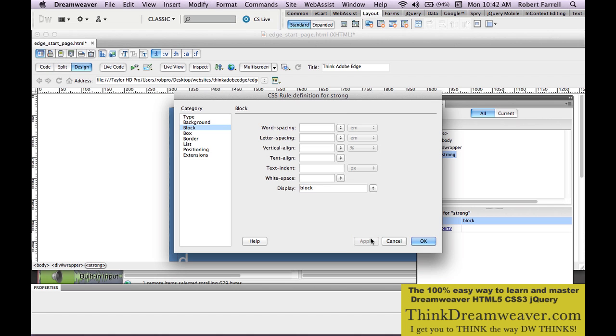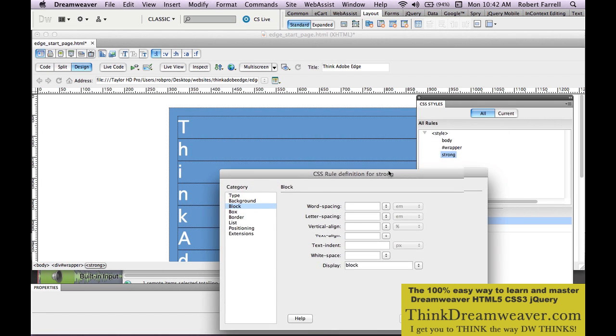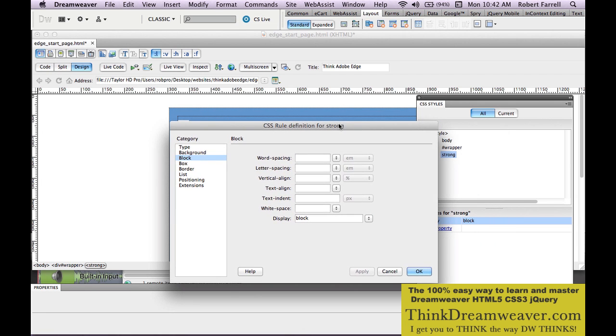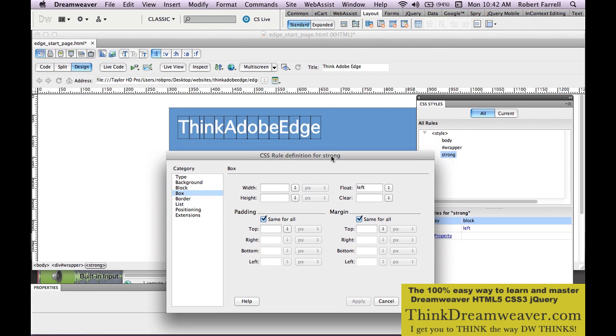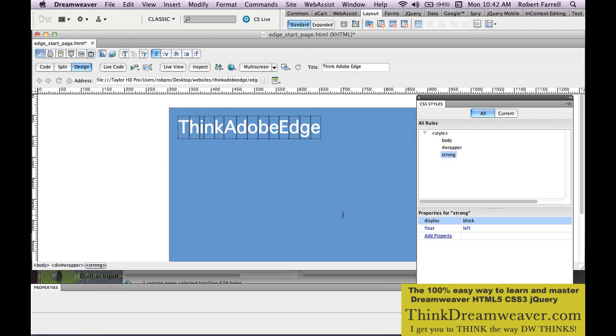Now, if I hit the apply option, the text is lining straight up and down. I don't want the text to be straight up and down. I want the strong tag based on these choices to float to the left. So if it floats to the left, the content goes to the right. So there's my start. That's how I start this page out.